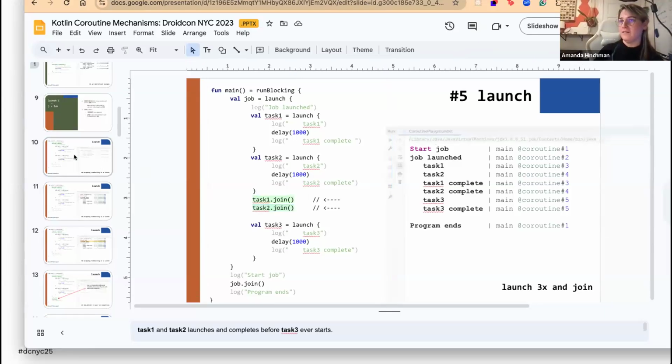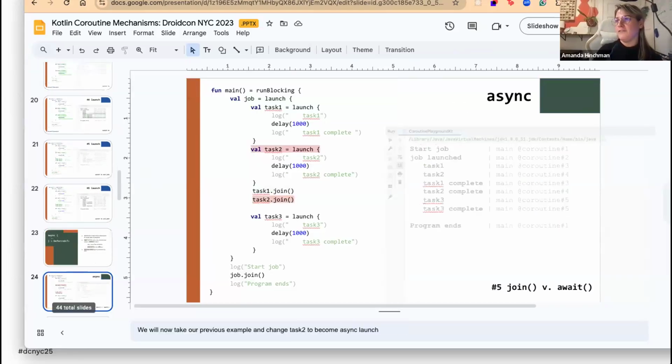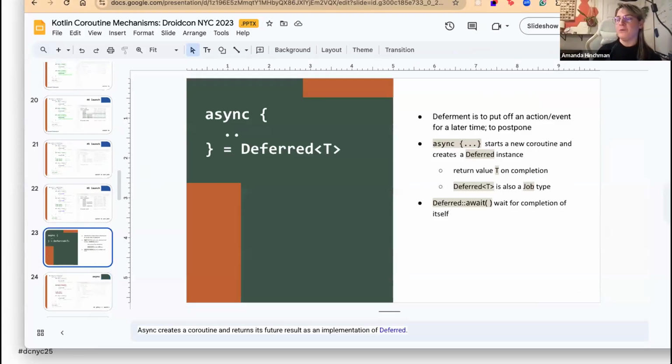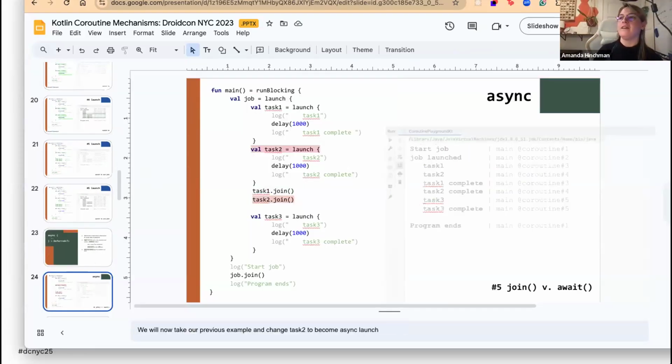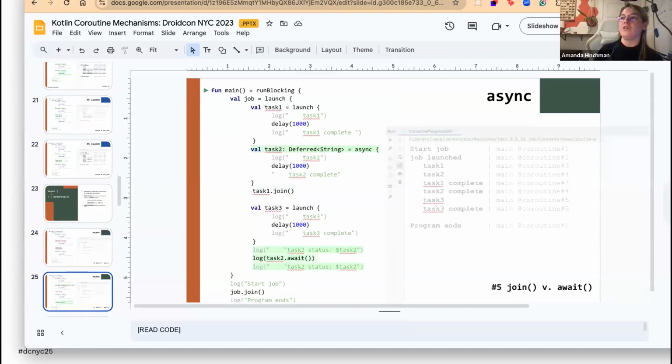So if that is what all that does, then if we look at deferred, deferred won't print it out until you call await. If we take that same code and change it to an async, why don't you take a few, like 20 seconds, to guess what it will do?